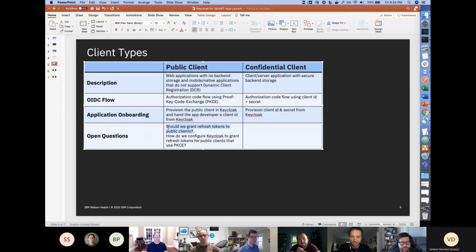So I think it's okay to give a refresh token if you're using PKCE, but again, I'm not a security expert, so I don't know, Josh, if that's something you want to touch on. Is there advice on that one? Yeah, well, sure. I could talk for way too long on this.